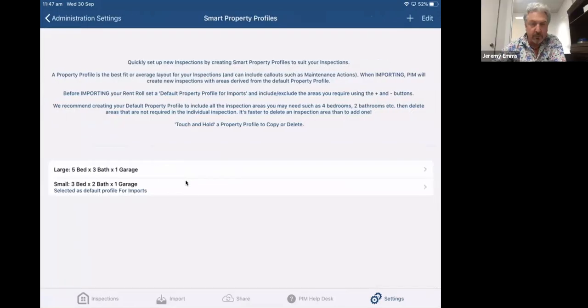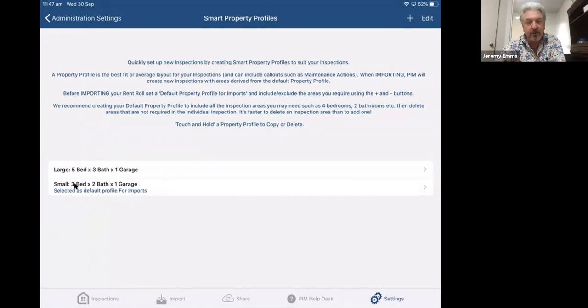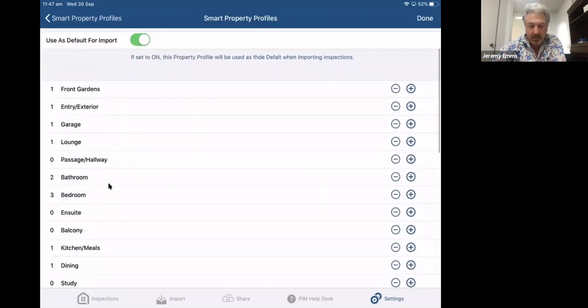Smart property profiles. This is where they're defaulted to when you first set up the app. For the commercial settings, you'll have all the retail, office, small office, etc. For residential, you've got large and small. The small one is selected as the default import. So whenever you do a new inspection, it will come through as a 3-bedroom, 2-bathroom. If you want to just simplify this and go straight into the one that's selected for default, you can just go into here and change it to suit your rent roll.